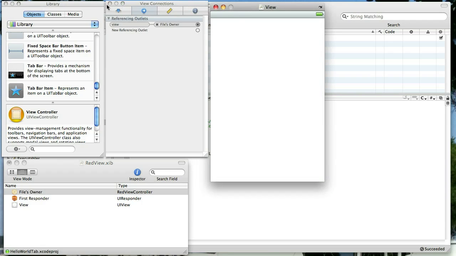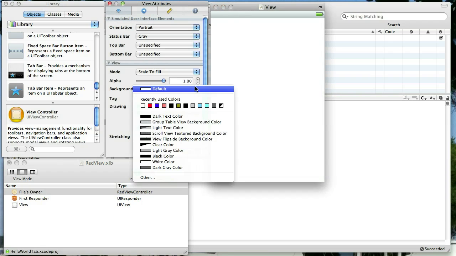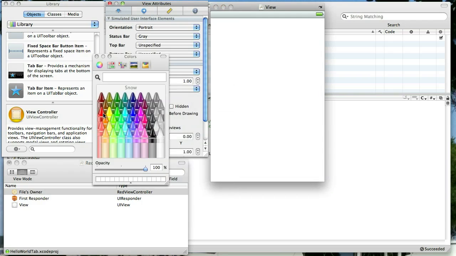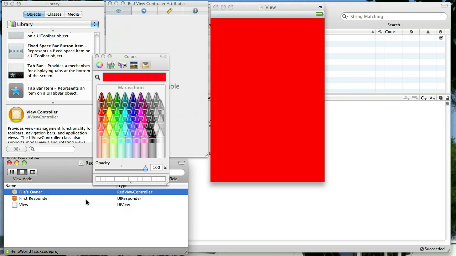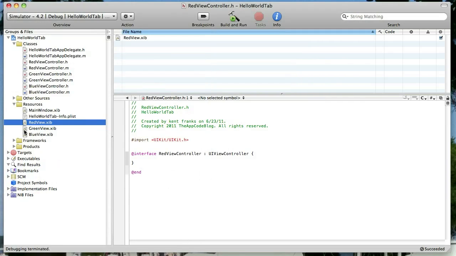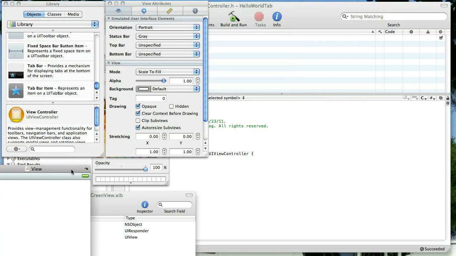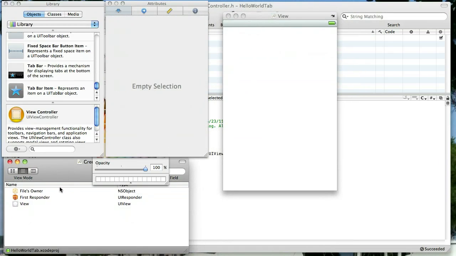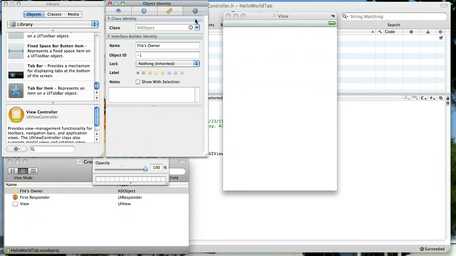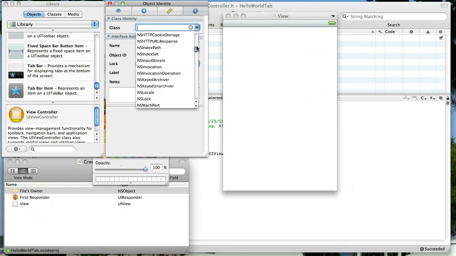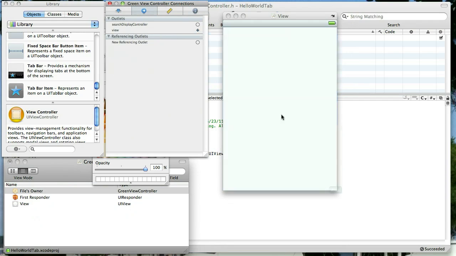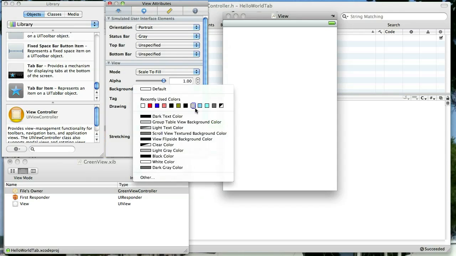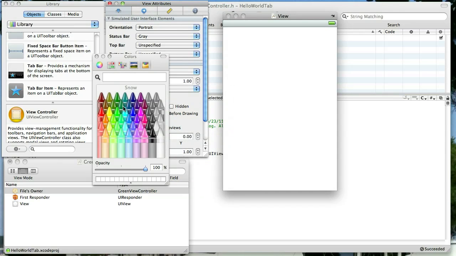Okay, finally one more thing, we're going to set the background to be red just to distinguish this view from the others. Alright, that's it for this view. Let's go ahead and save it and close it. Open up the green view and repeat the process for it. So we're going to select the file's owner, go to the identity inspector, green view controller, link up the views, and finally set the background to green.